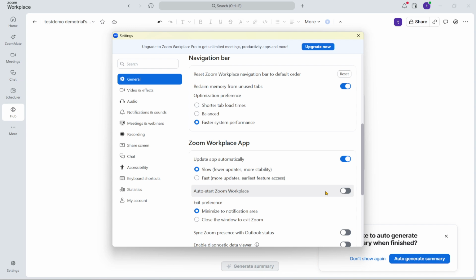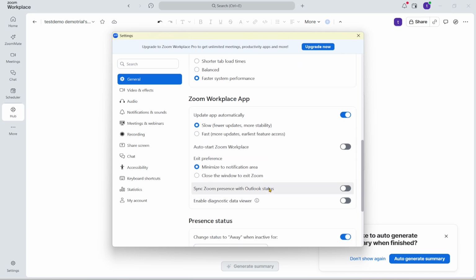If you want to verify that the setting worked, you can close Zoom and check that the toggle remains off when you reopen the app. You can also restart your computer later to confirm that Zoom no longer appears on startup.